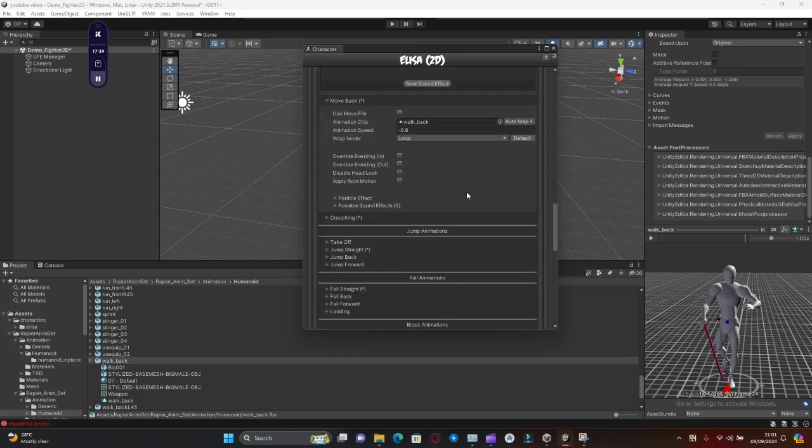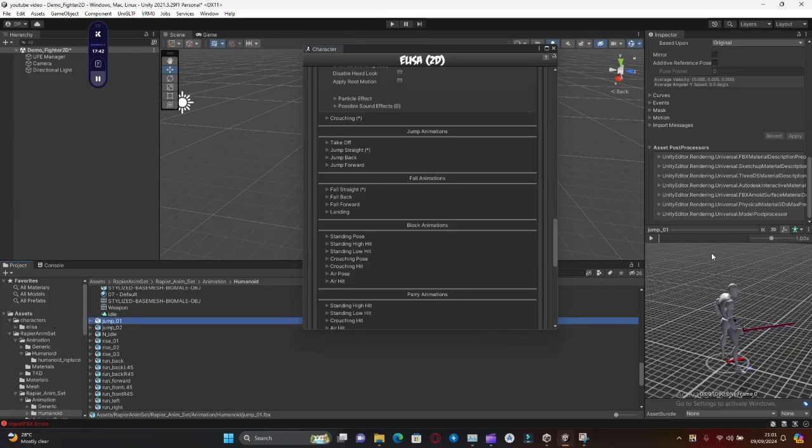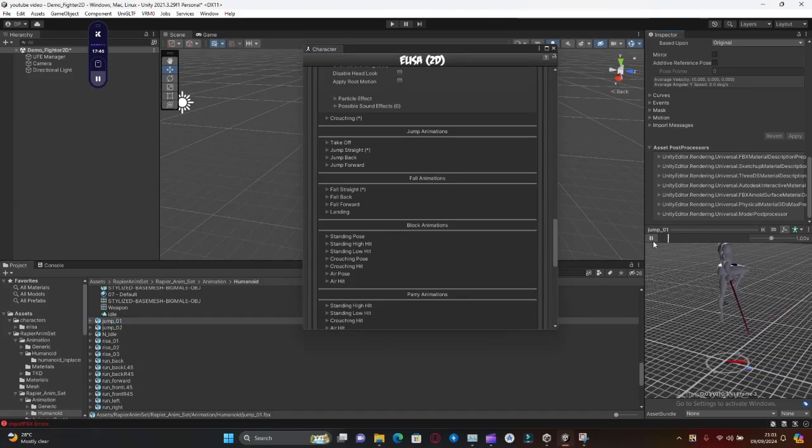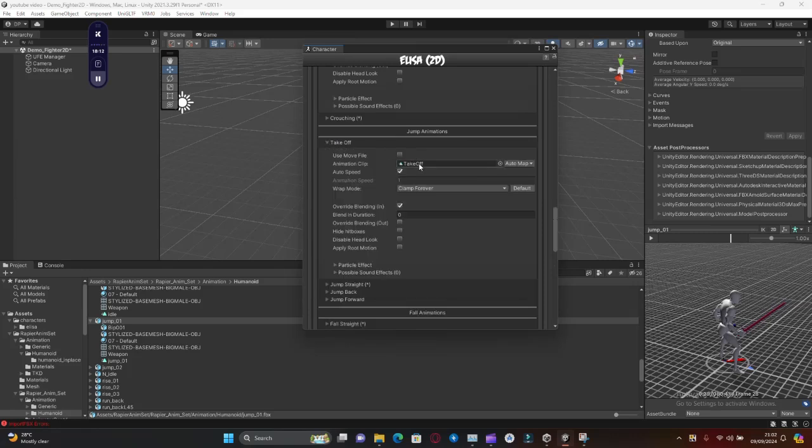So now for the jump. Now here's a note to every animator that wants to create their own fighting game using UFE. If you are creating your own animation for jump, each sequence has to be sliced. There's a reason why I'm saying that. Bear with me on that. Like the takeoff, the jump straight, jump back, jump forward, fall straight, and landing are going to be their own animation.